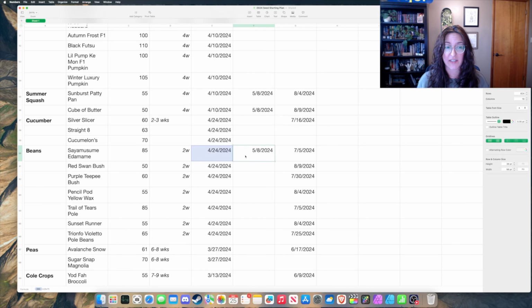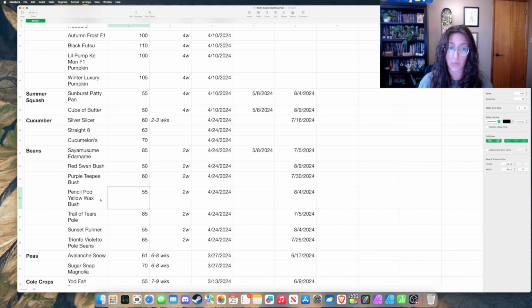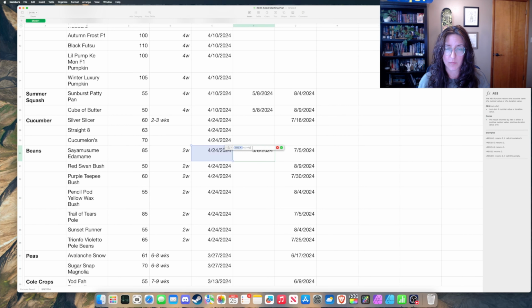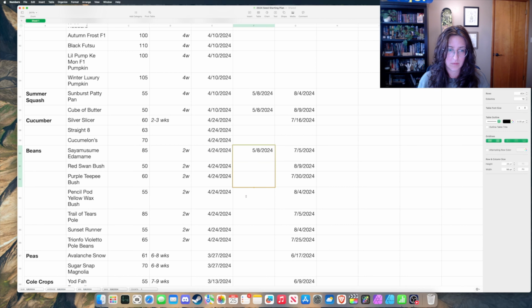Beans, particularly bush beans. Mostly I noted when it was a bush bean in my variety listing here. Those I will want to do multiple sowings of. So I just did, assuming I would need to do beans every 2 weeks. And so I can take that all the way down, and it will tell me that my next sowing should be May 8th.